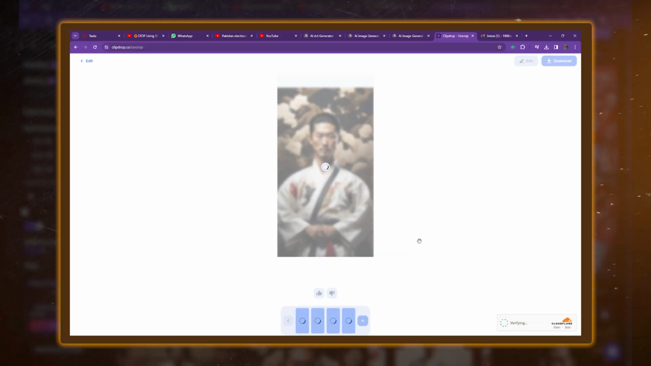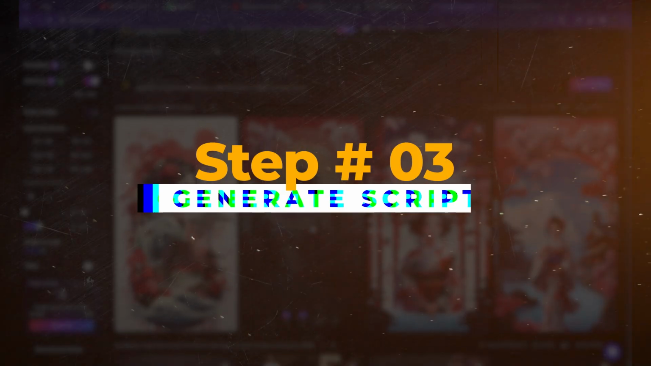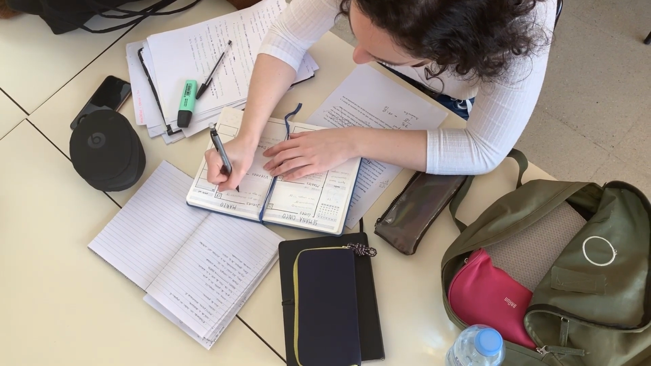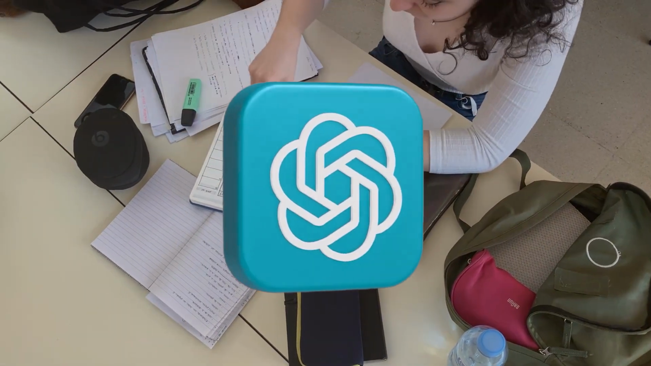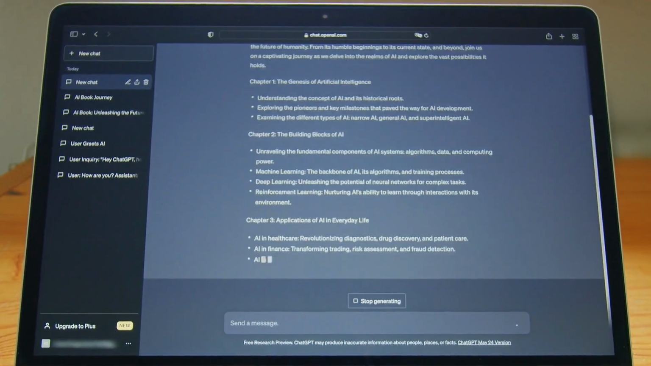Wait for the results, and if you're satisfied with the size, go ahead and download the image. Step number 3, generate script. Now you will need a script for your talking AI avatar, and the best yet free tool is ChatGPT. Once you're in there, it's all about crafting a detailed prompt to get the perfect script that meets your needs.